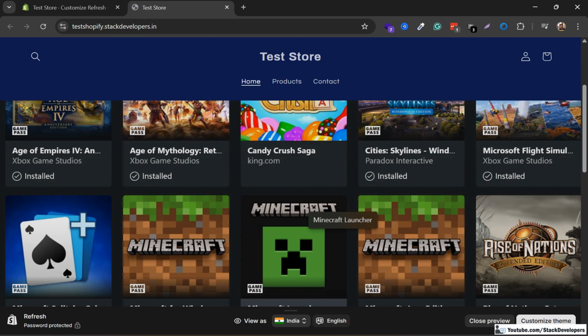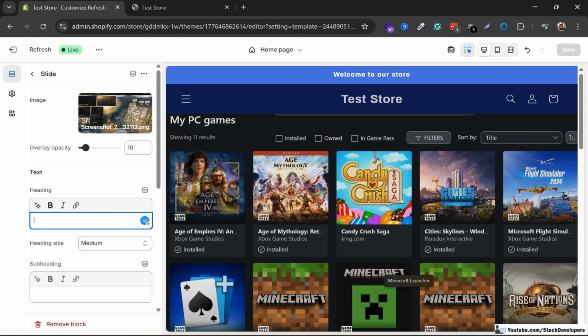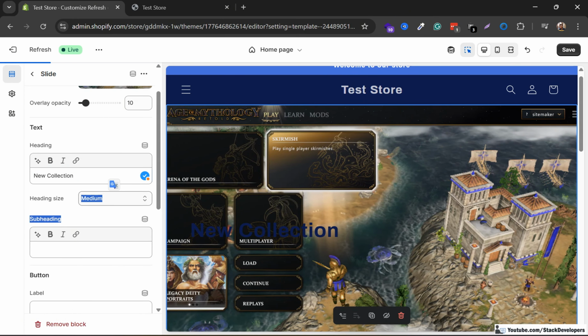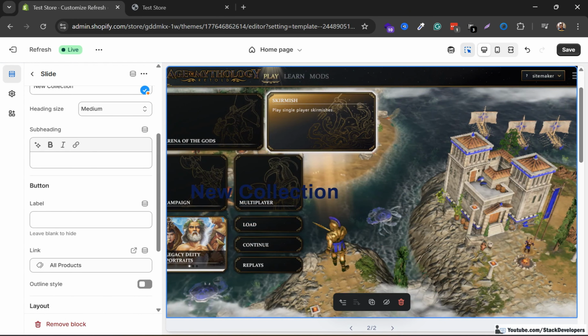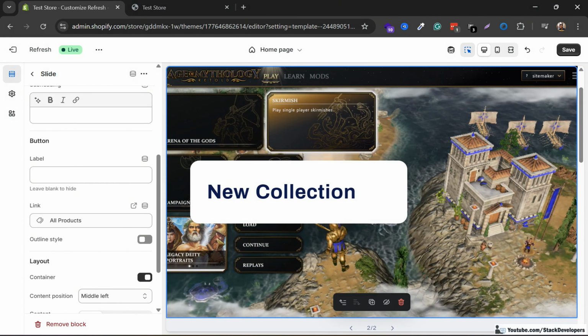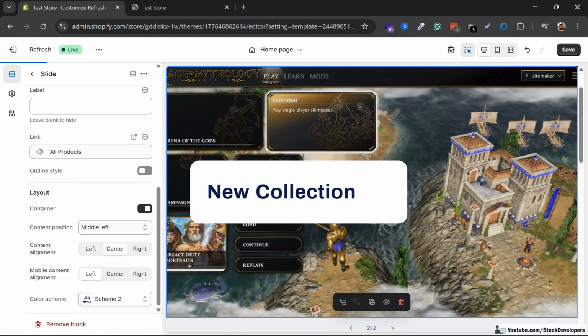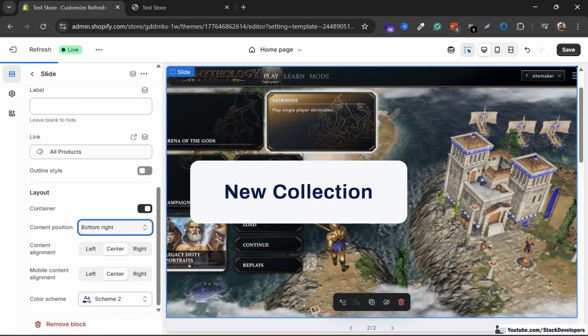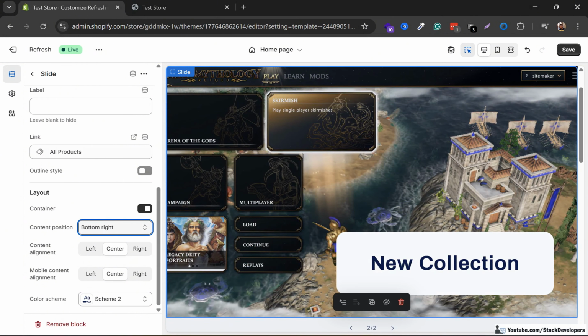If you want some click event or some wording, I'm going to add a new collection here, and I need to enable the container for it. Okay, the new collection is coming, and now I want to make it in the center. Then I can make it in the center, and I can see the current position. I will make it bottom left or bottom right. I'm going to make it bottom right, and here you can see it at the bottom right.